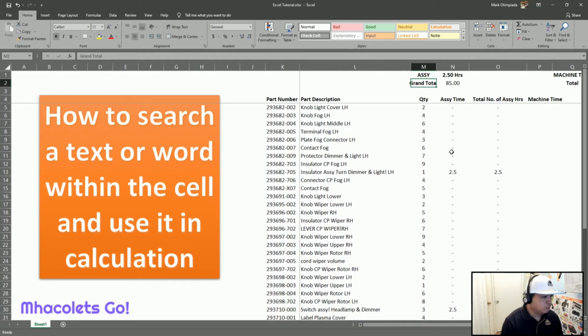I hope it will help you in your calculation. It is applicable in any field, I think, but mostly I use this in planning when calculating the number of hours, if it is assembly or machine time or any given time that is required. So that's it. It's very simple. We just use the SEARCH formula, then we add the IF ISERROR formula, then we add additional two IFs in the total assembly hours.